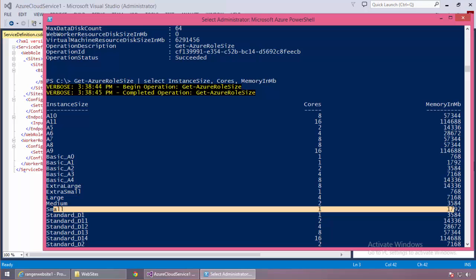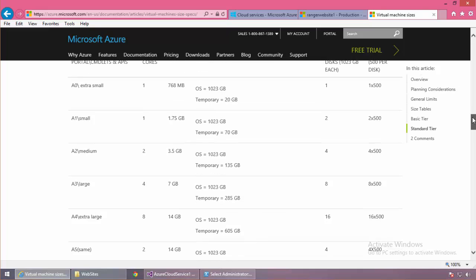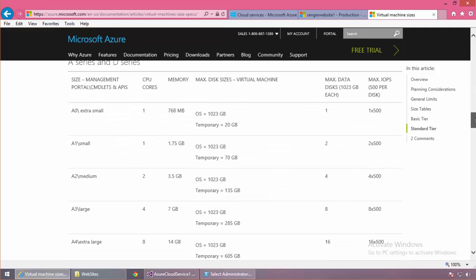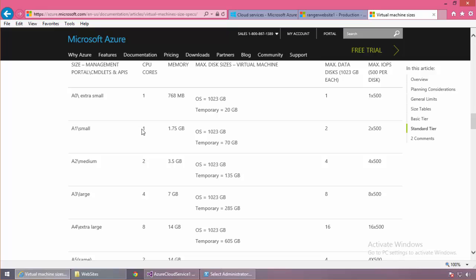And you know what? Let me actually show that to you. Just give me one sec here. Okay, so I'm at this URL, azure.microsoft.com, in documentation articles, virtual machine size specs. So these are the virtual machine sizes for infrastructure as a service, or IaaS. And if you look over here, I could not find much difference. Like the small size still has one CPU core and about 1.7 gigs of memory.